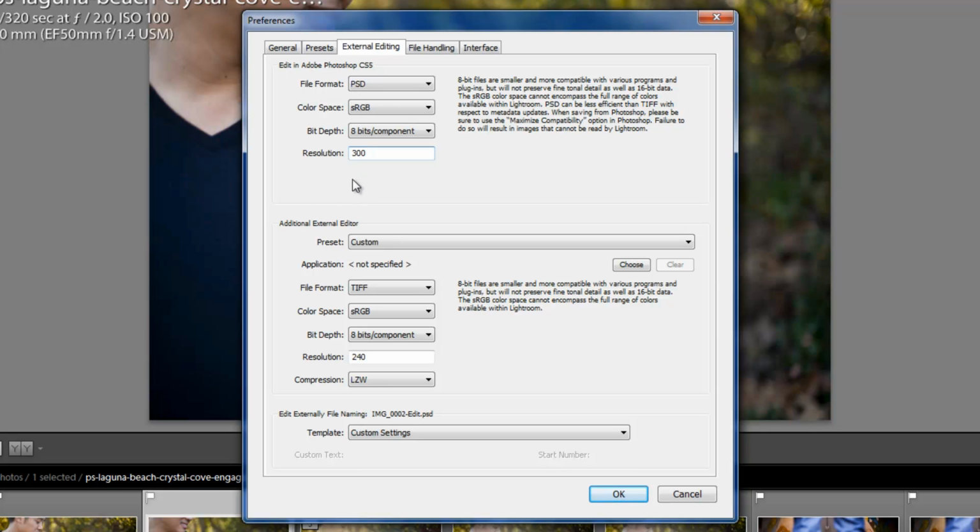Okay. Now, the next section right here is the additional external editor. You can set up third-party software here, or you can use different versions of Photoshop or whatever. And you might be asking, well, Pi, why would I use different versions of Photoshop? Well, for example, we have plugins and actions that we purchased way back with CS3 and CS4 that aren't necessarily compatible with CS5.